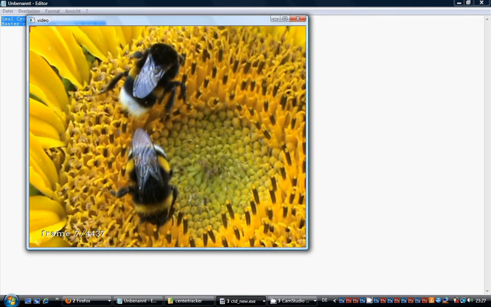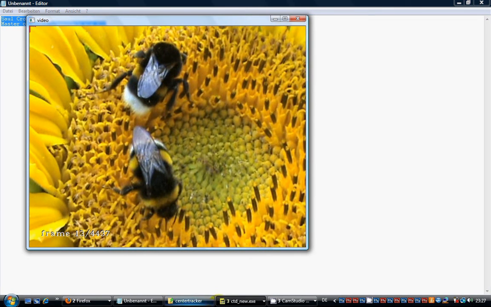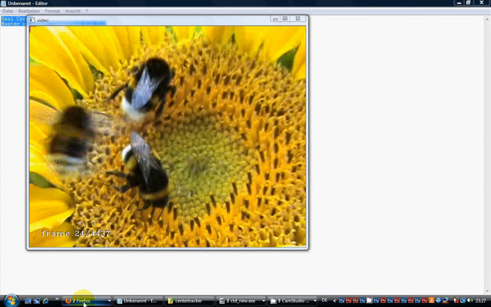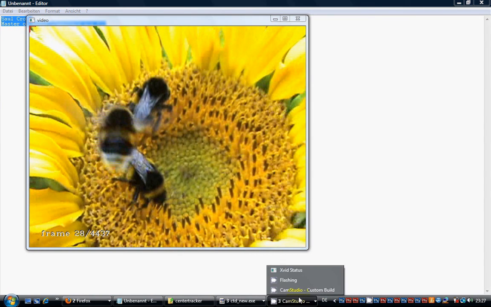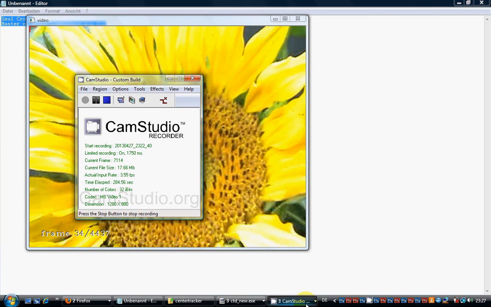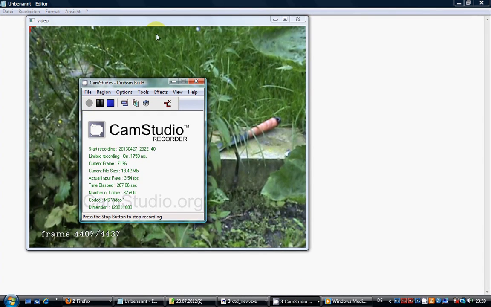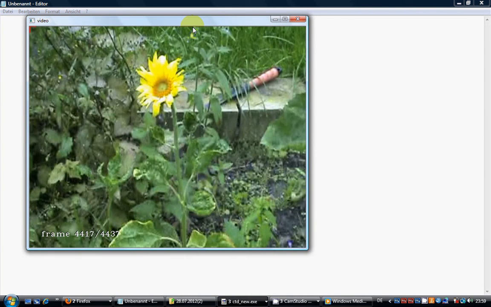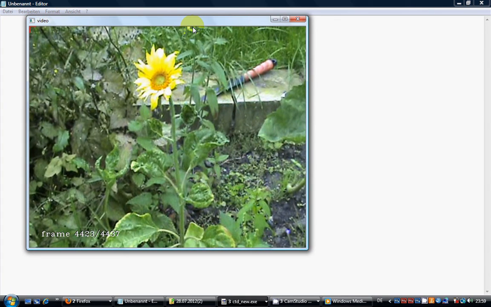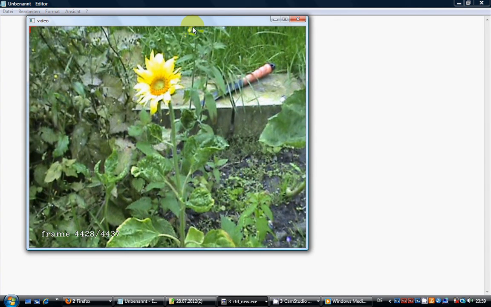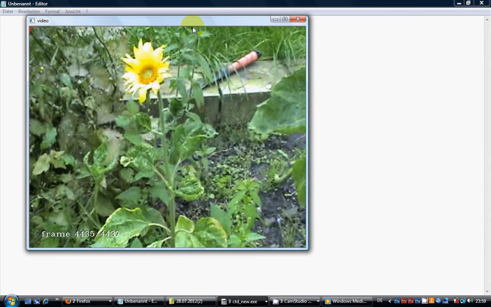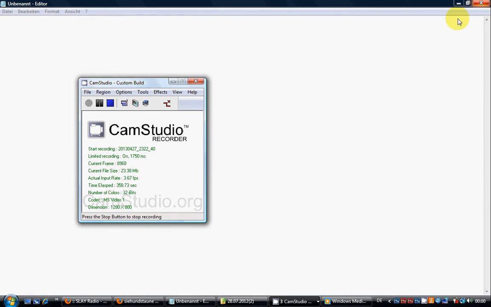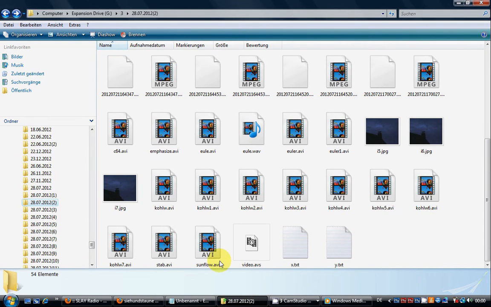And now you see the rendering window. This takes a couple of minutes for those 4000 something frames. A little fast forward, so it doesn't take just as long. And so we are finally finished here. Now we can watch the result, for example in Windows Media Player.